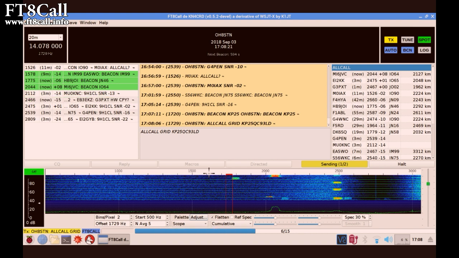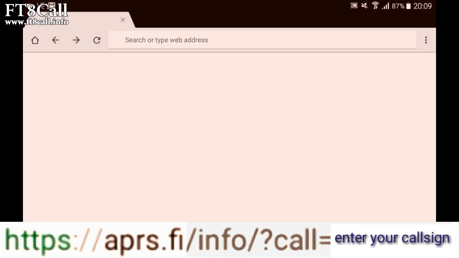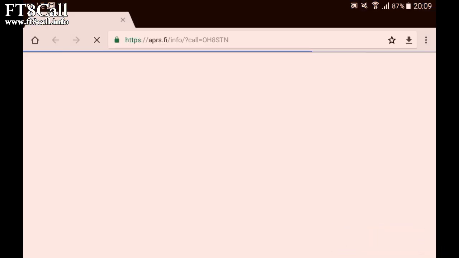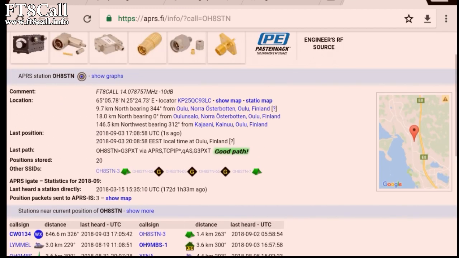With the length of the 10-digit grid square and the rest of the message, it'll take 2 transmit cycles to send. Once your position is sent, FT8Call will go back to normal operation. Now we can open up aprs.fi in our browser to ensure our position report made it to the APRS-IS network.